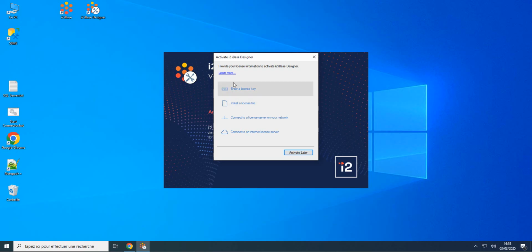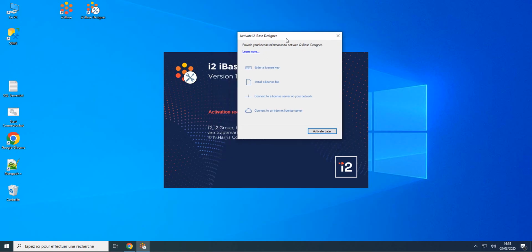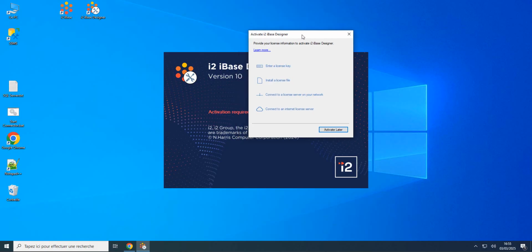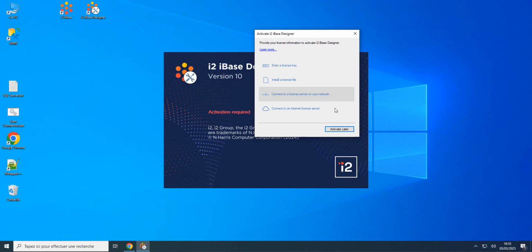Okay, so here I do have the options on how to activate my license. I can activate it later, or I can enter a license key, I can install a license file, I can connect to a license server, or I can connect to an event license server. I will use this option, or I can also activate later. This is not always available, so I will connect to an event license server.